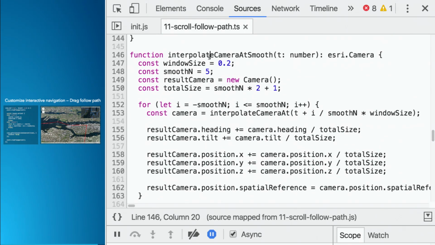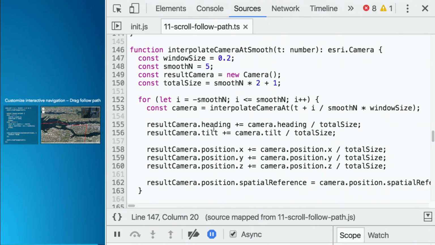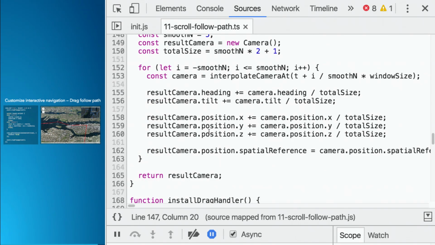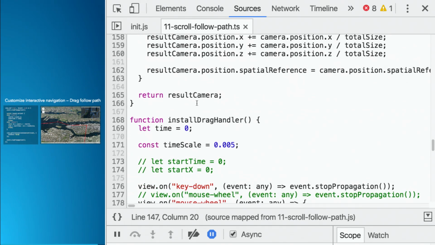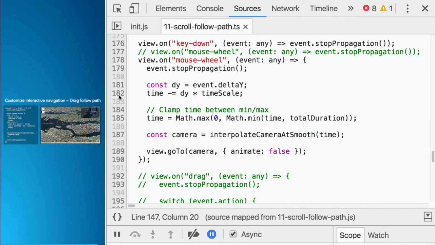I can fix this by doing a smooth step on the interpolation, which just means I'm gonna take the cameras around this in a small window and then just average them out. So you get a more smooth curvature on the various variables. It's mostly heading and tilt that are not smooth, discrete. So yeah, this is what I wanted to show.